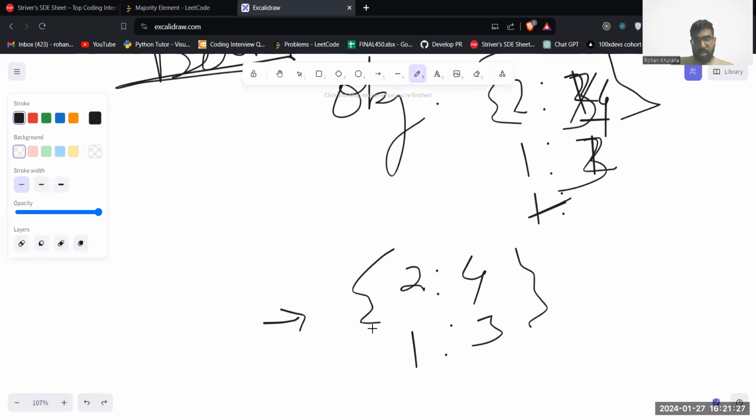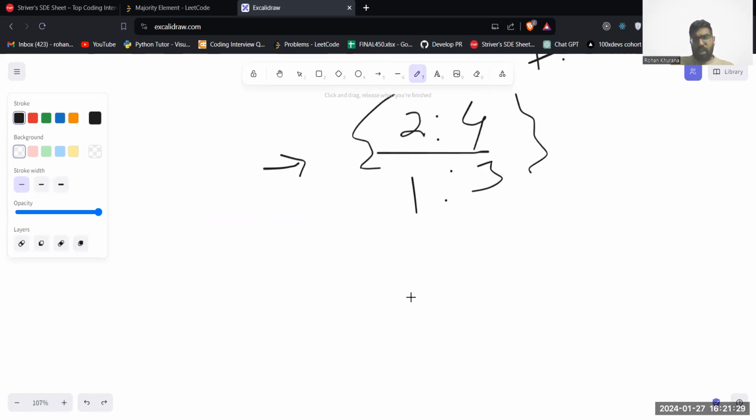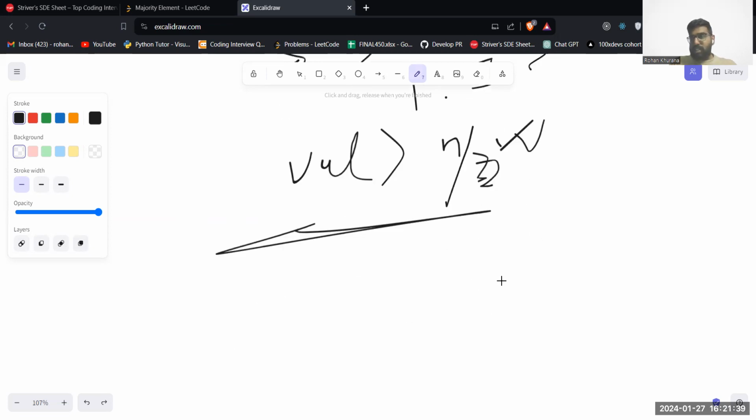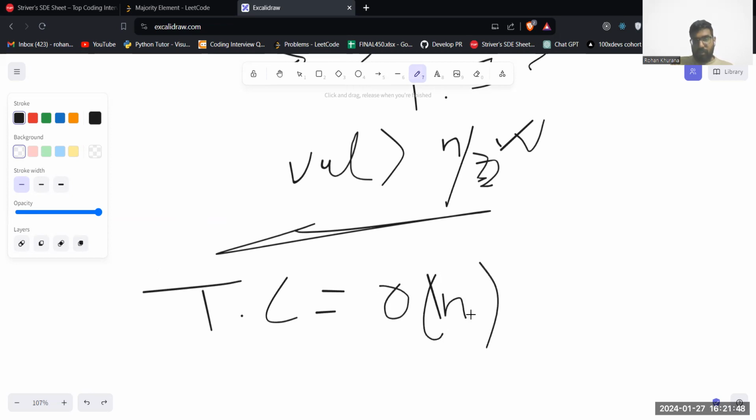You will again traverse and you will find that, hey, if a value is greater than length by 2, then you will simply return that value. What is the time complexity for it? Fairly simple again. You will say that it is O of n for traversing the whole array, plus a fairly O of, maybe not n, but we'll still say O of n only.